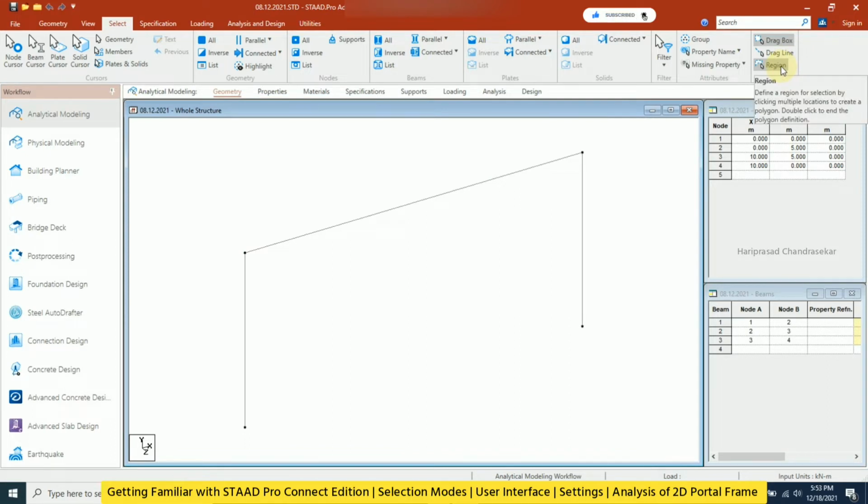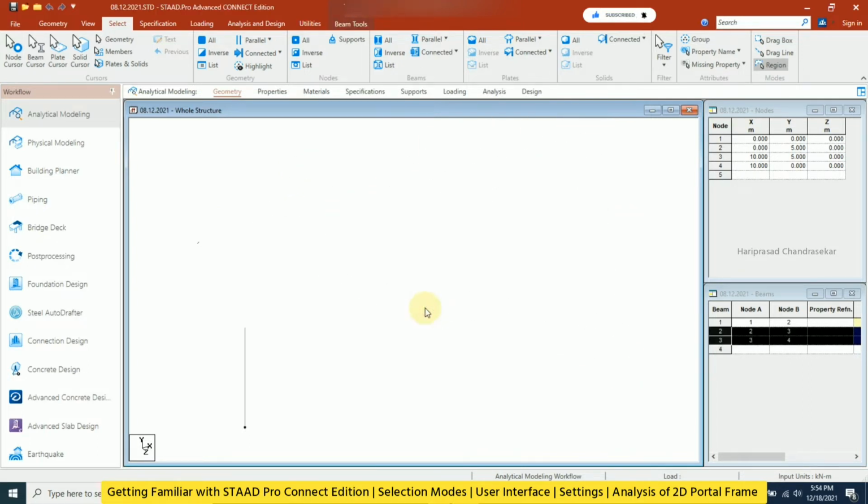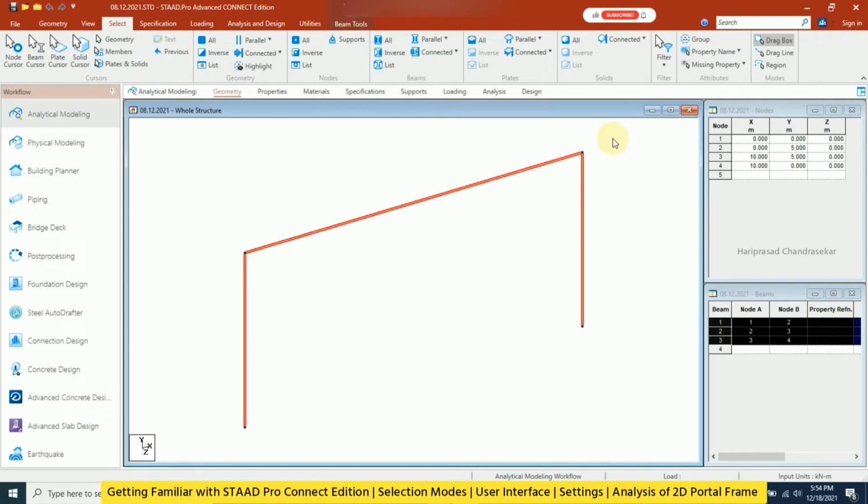Here what they are telling: define a region for selection by clicking multiple locations to create a polygon, double click to end the polygon definition. So 1 and then 2 and then 3. Double click to end the selection. So like this, we have 3 methods in this new Connect edition. For that you need to go to the select menu and then here we have modes. In modes we have drag box method, drag line method, and region method. Drag box is better. We can also just go for Control A, then it will be selected.